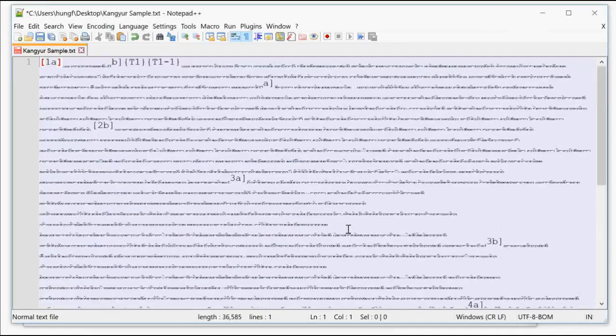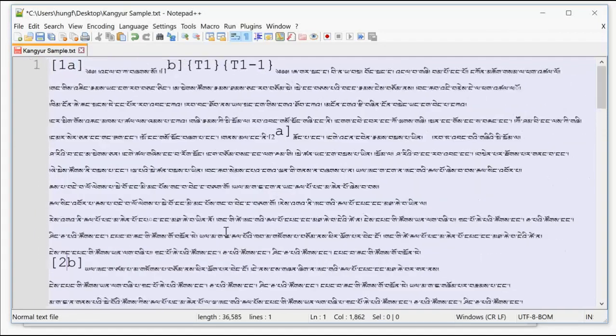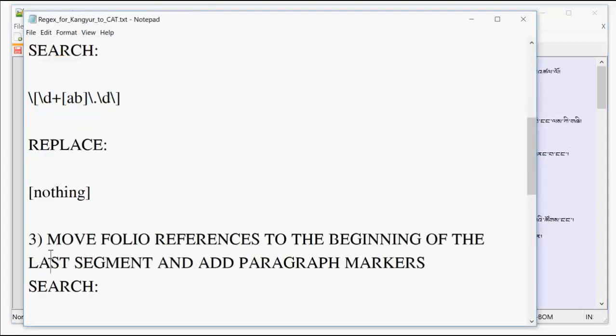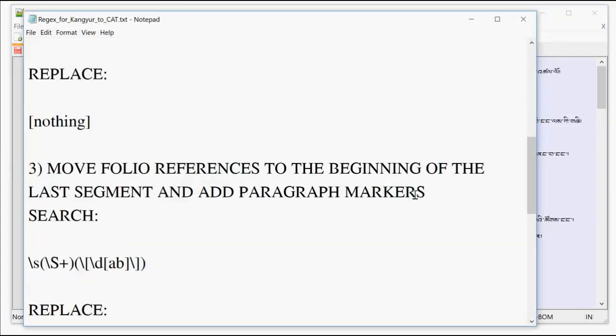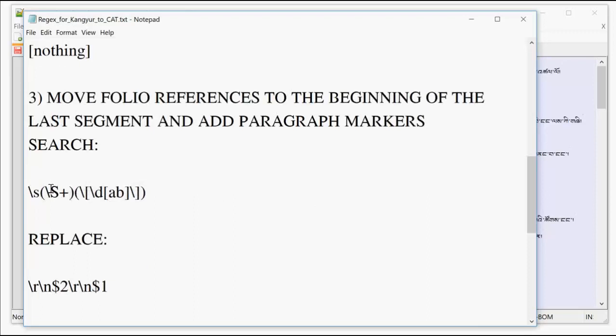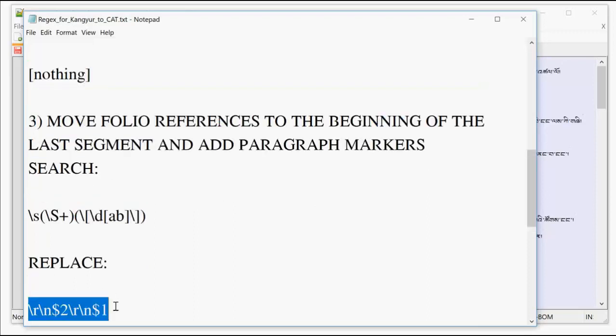And so now step 3, we're going to find all of these folio references and then move them to the beginning of the previous shay. So like this 2A, we want to move it over here. So to do that, we'll go to the next step. Step 3, move all folio references to the beginning of the last segment and add paragraph markers. So we're going to search for this and replace with this code here.